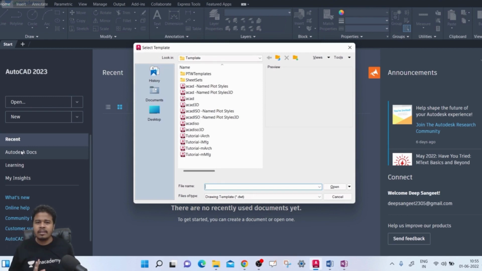One thing I would suggest: just focus on the clicks which I am saying. Sometimes I will say left click, sometimes right click, sometimes click on the cursor, sometimes control plus left click, control plus right click. All these terminologies I am going to say in between the lectures, so you have to concentrate. So I was talking about browse templates.